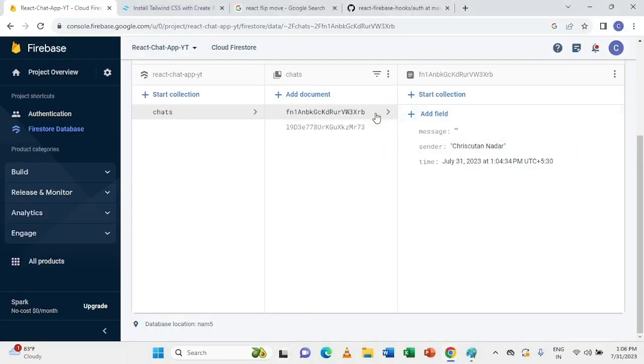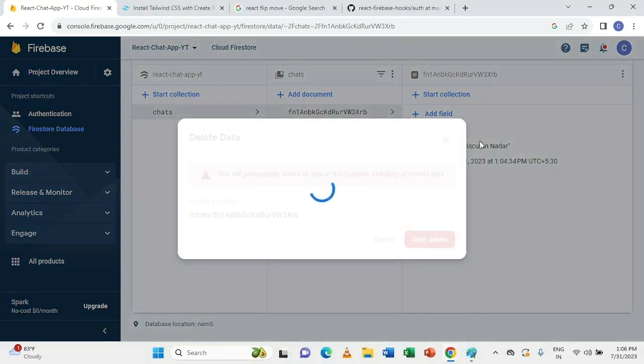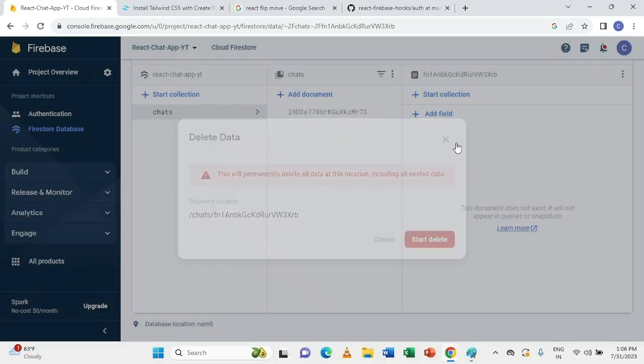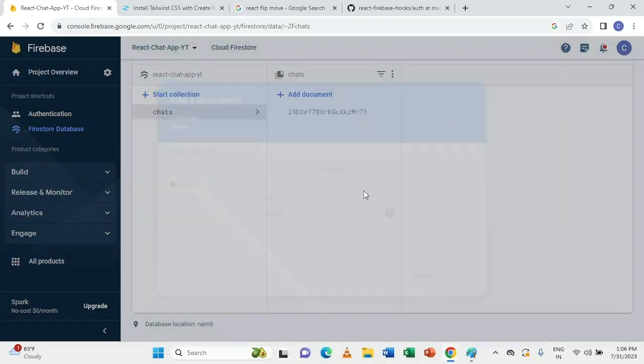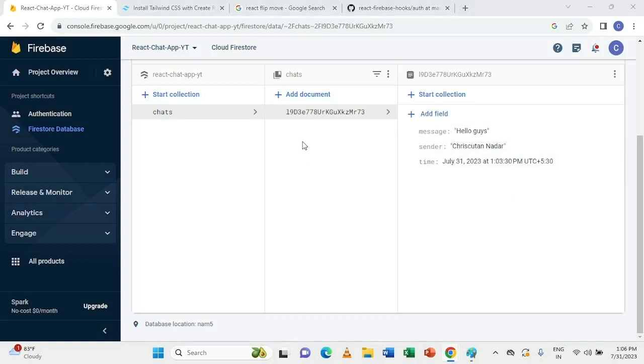Just to be sure, I'll delete this document from here, not the collection, but the document, because it's an empty message. It serves no purpose. So now, sorry, we have one document here. All right.